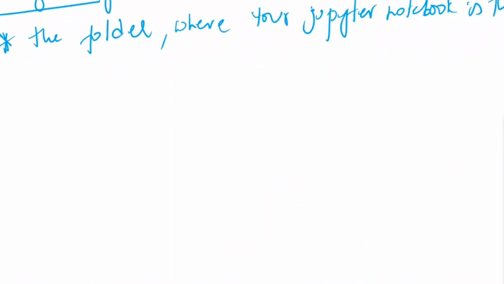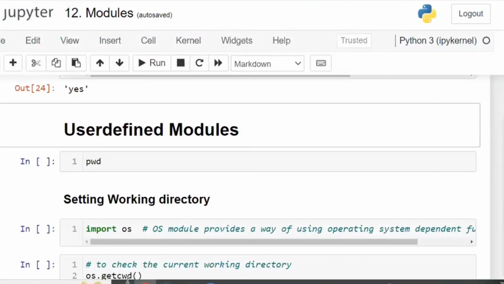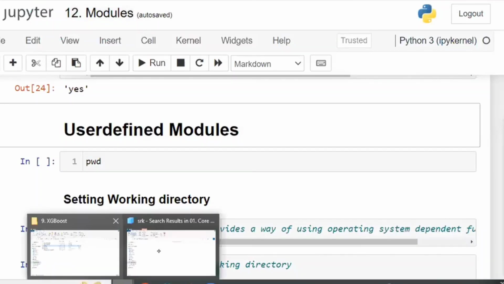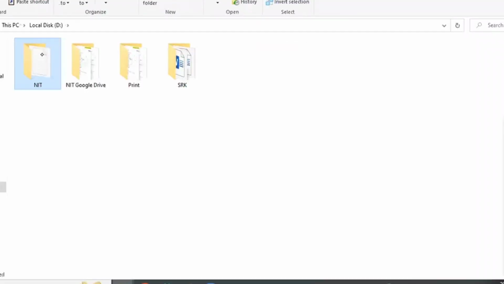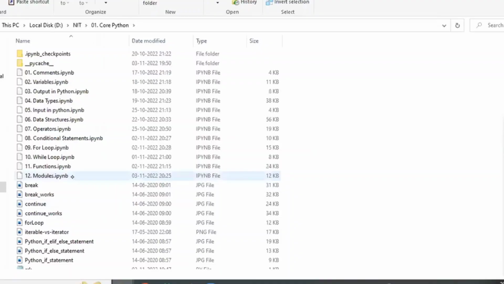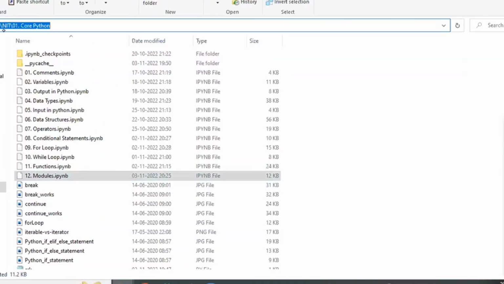In my case, 12.modules is the file. Where is it located in my system? It is located in the D drive, within the D drive NIT, within that core Python. Here it is located: the 12.modules.ipynb file. Where? D, NIT, in that core Python folder.